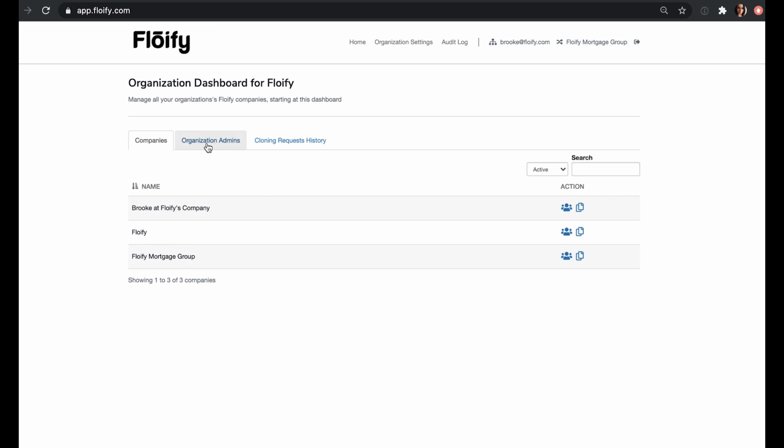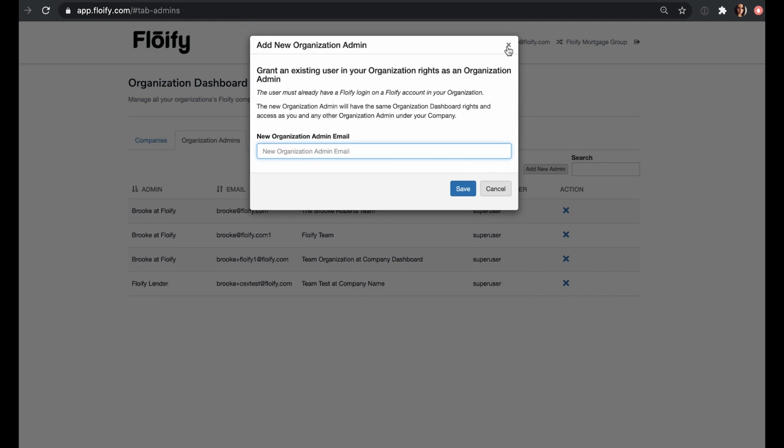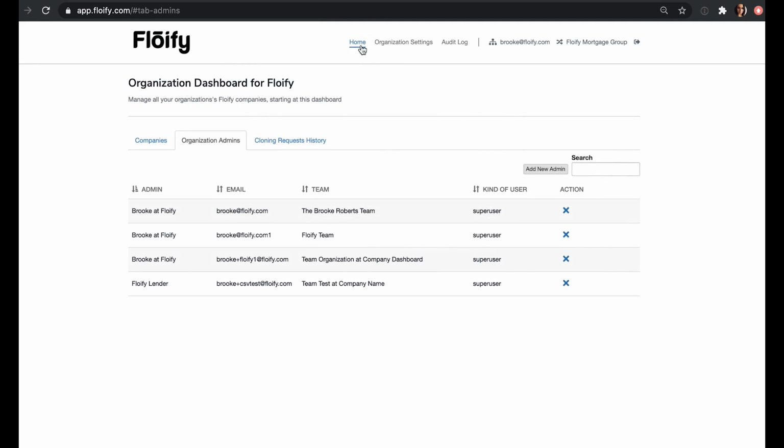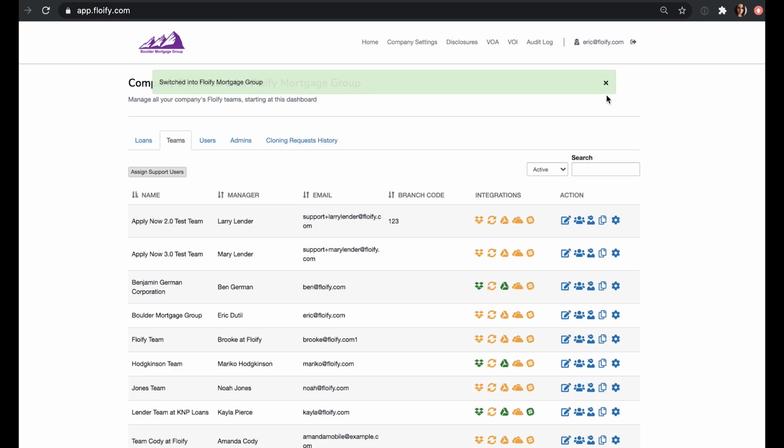Same thing, moving down, and then over to the right, I can add organization admins. It's as easy as clicking on that button, inputting their email address and saving. And then up here at the top, I can see that I have access to all of the organization settings as well as the audit log. So let me go ahead and log into a company dashboard. This is going to take me into the company dashboard for Floify Mortgage Group.